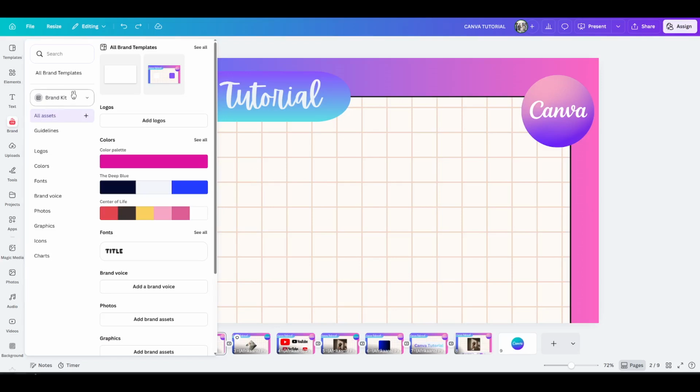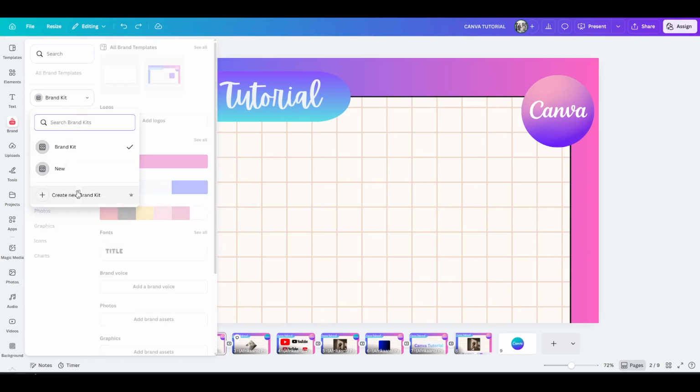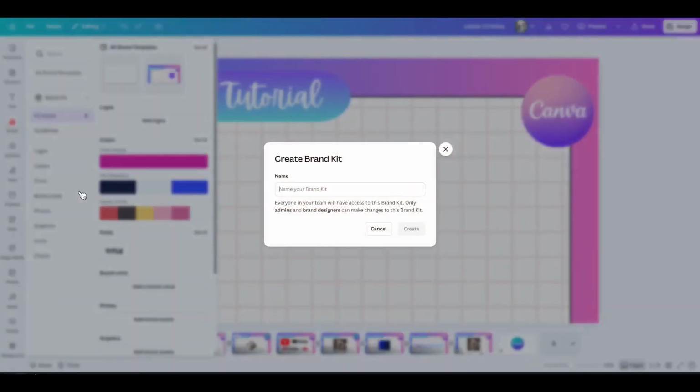Once you're there, you'll see a drop-down menu. Click that menu, then select Create New Brand Kit. A prompt will appear asking you to name your brand kit. Choose a clear, memorable name, something like your company name or campaign name, so you can find it easily later. After you've typed it in, hit Create. In just a moment, your new brand kit space will be ready.